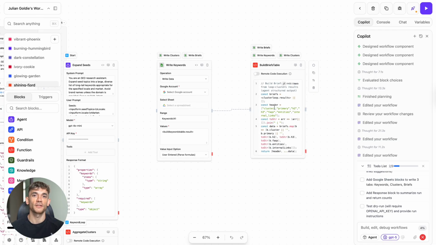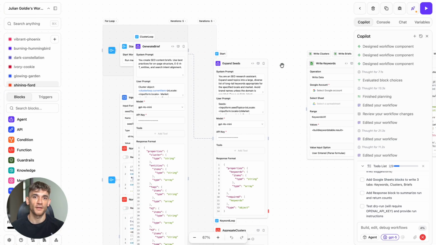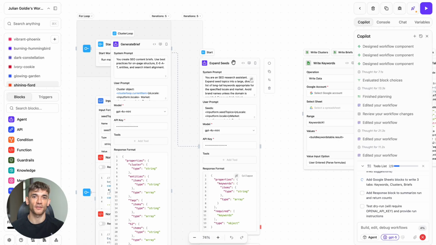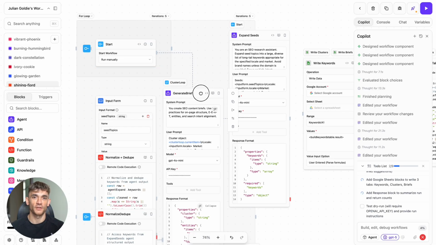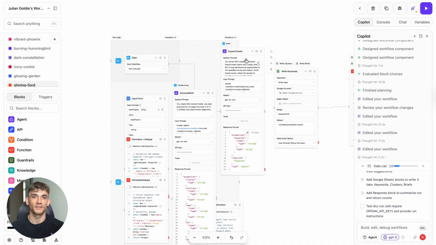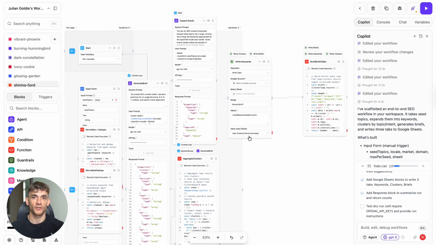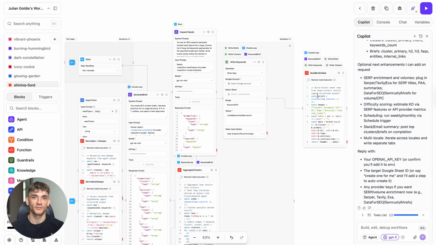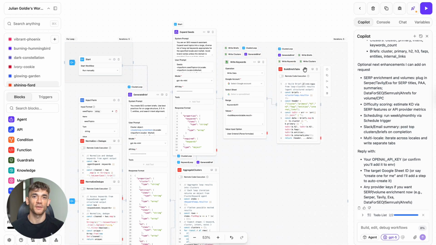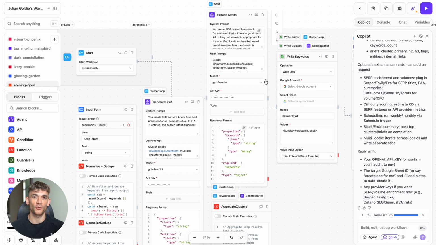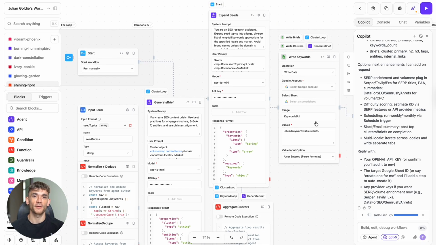After the loop finishes, it added an aggregation function that groups all the keywords by cluster. So instead of having 500 random keywords, you now have them organized into topics, maybe 30 or 40 distinct clusters. Then it created another loop called cluster loop that takes each cluster and runs it through yet another AI agent called generate brief. This agent creates a full content brief for that cluster. It generates H2 and H3 headings, FAQ questions, related entities to mention, internal linking suggestions, everything a content writer needs.